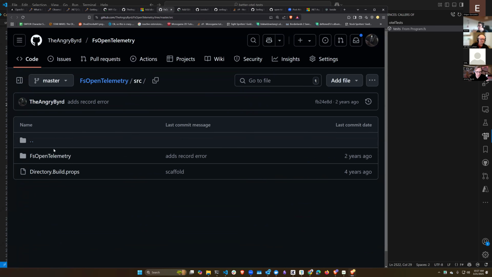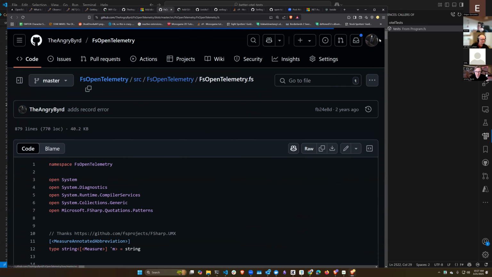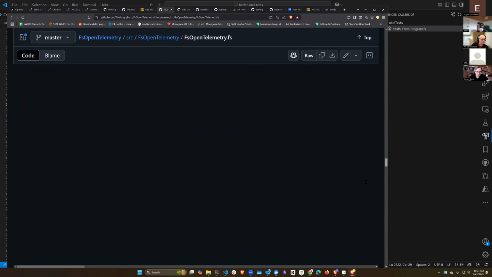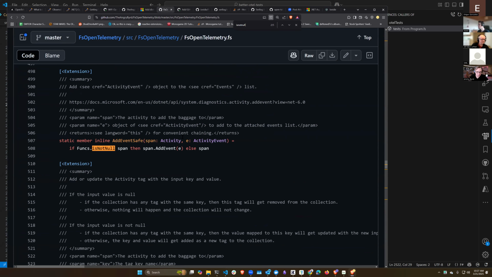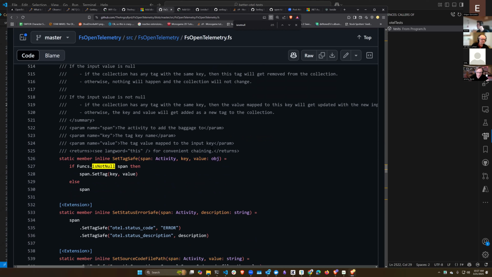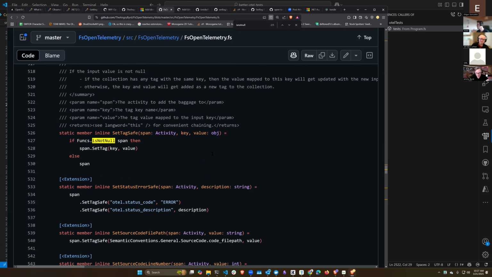It's just a bunch of extension methods that look at if null. So instead of throwing this pattern around a lot and saying, if not null, do the thing, otherwise just return the span, which is null, you get a nice, safer experience doing that.